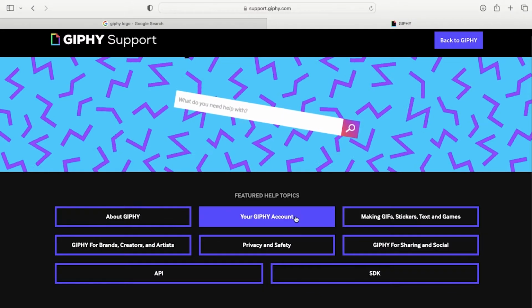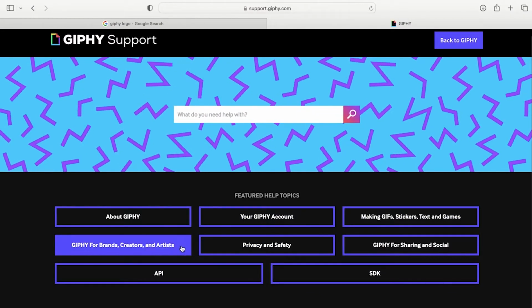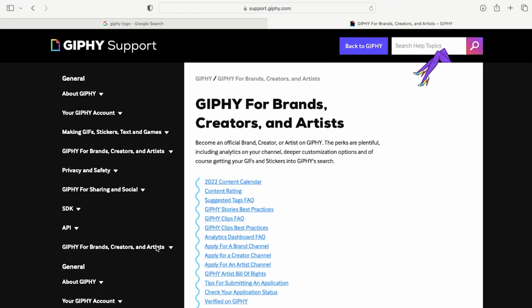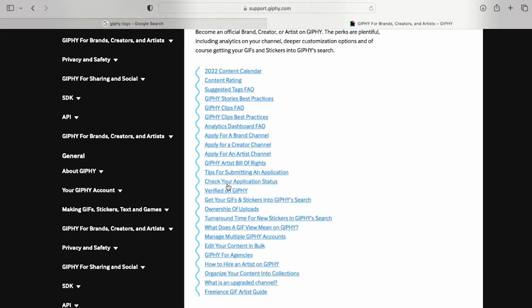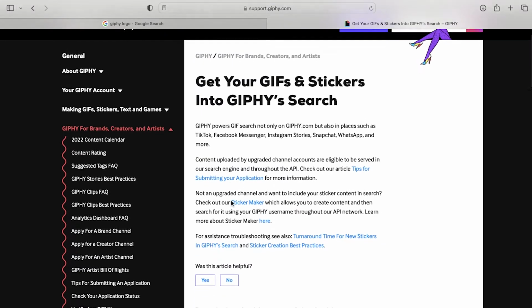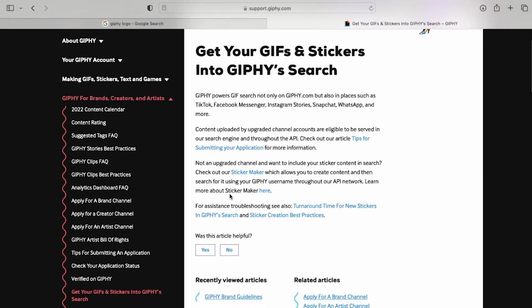GIPHY is the website that powers the GIF search bar on both Instagram and TikTok. So if you want your GIFs to become available to be used on Instagram stories, in other people's TikTok videos or Instagram Reels, then you're going to need to upload them to GIPHY and create a GIPHY account. GIPHY have loads of guides on their website that walk you through exactly what you need to do in terms of setting up your own account so that it qualifies to be searchable anywhere that the GIPHY search bar is used to power GIF searches.